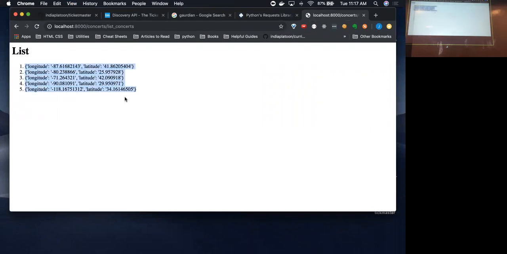Cool. And there's all our longitude and latitude. So the next step here is, now that I have this data in my view, to tell Google Maps to basically make a map with markers at all of these locations. Cool.